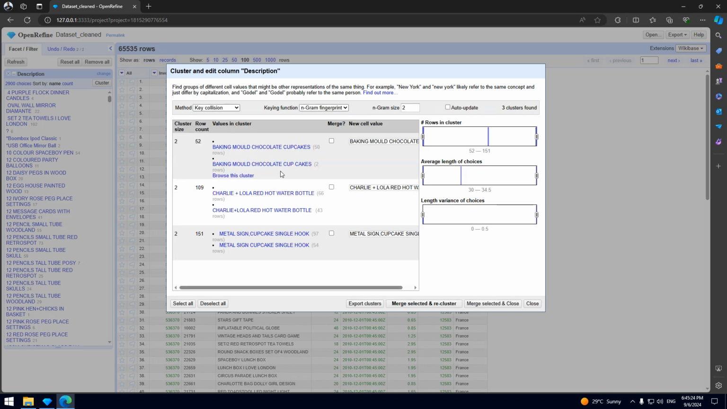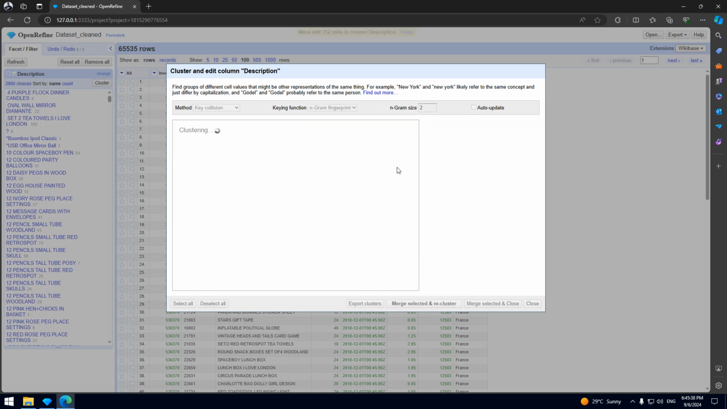Here also we can merge only the space between cup and cakes, and here also just space, so we can merge. Then another function.